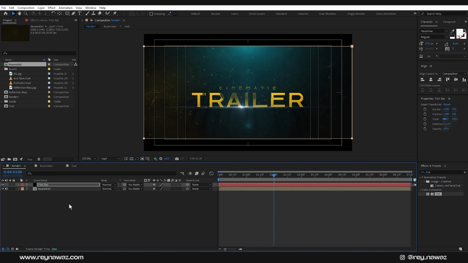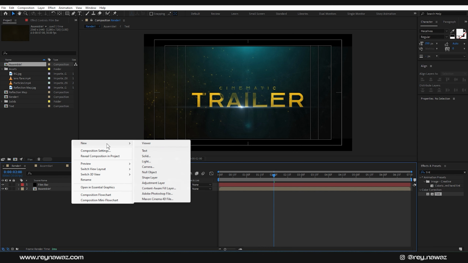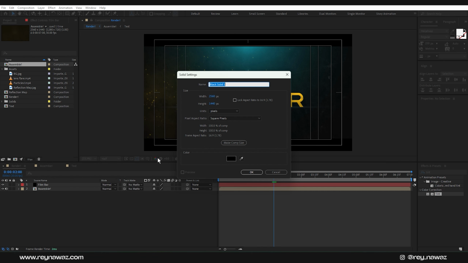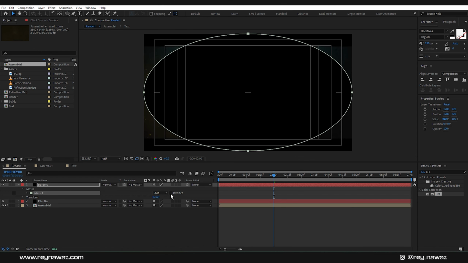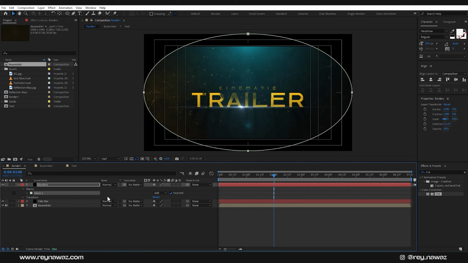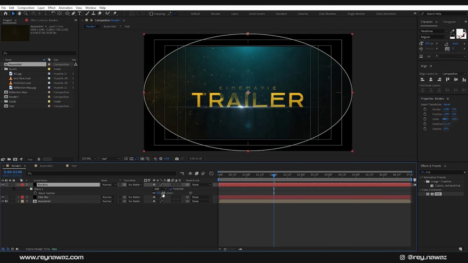Alright, now again right click, New, and create a new solid layer and rename it to borders. Go over here, hold and select the ellipse tool and double click on the ellipse tool, invert the mask, and select this layer and press F on your keyboard to reveal the feather properties. Increase the feather like so and close its properties.